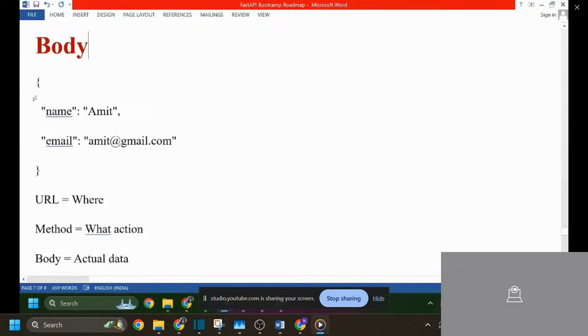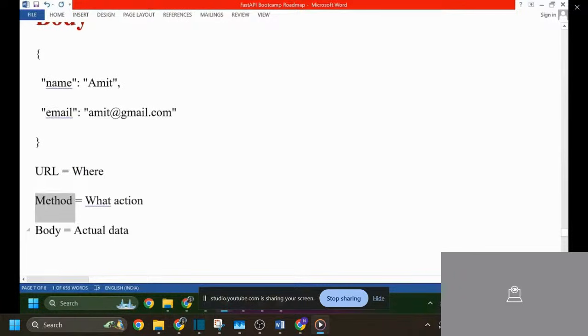Here you can see this is the body. You are going to send a name, that is Amit, and again an email address, by using the POST method, PUT method, or PATCH method. So URL equals to the address, method equals to the action, and body equals to the actual data.